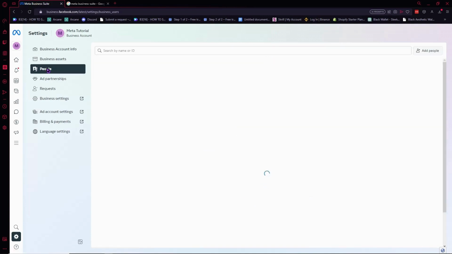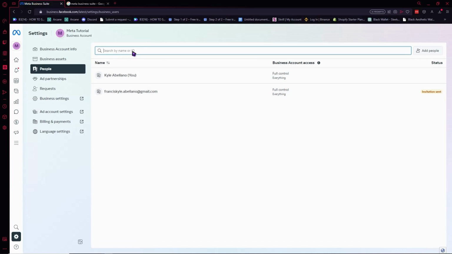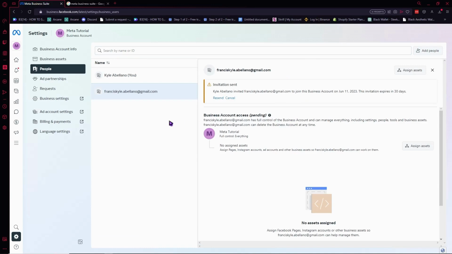Just like I said earlier, you don't have to worry that you only added one person when you first created this account, because right here, you can search by name or ID. You can just input their name or ID right here, and you can add the people, and you can just go and edit the role right here. So you can just do that right here. And as you can see, invitation sent.